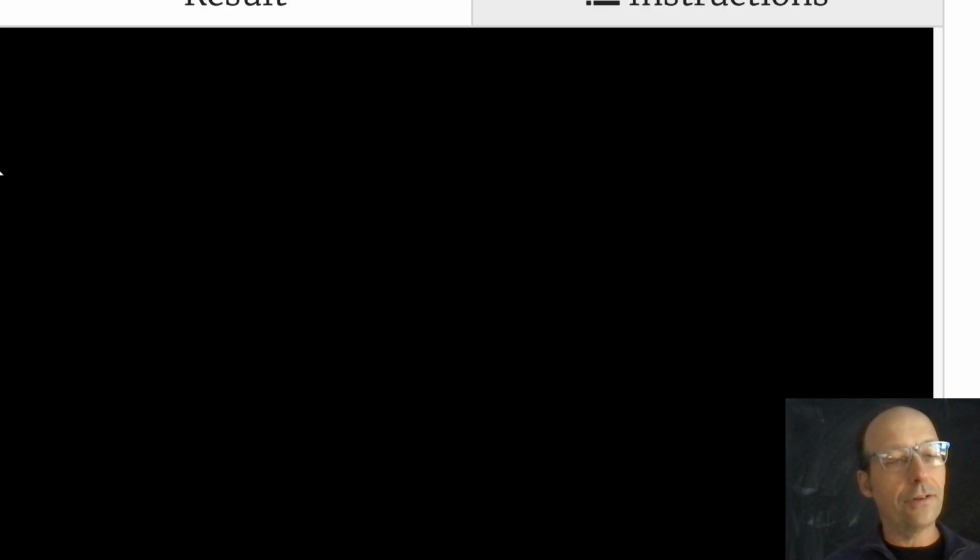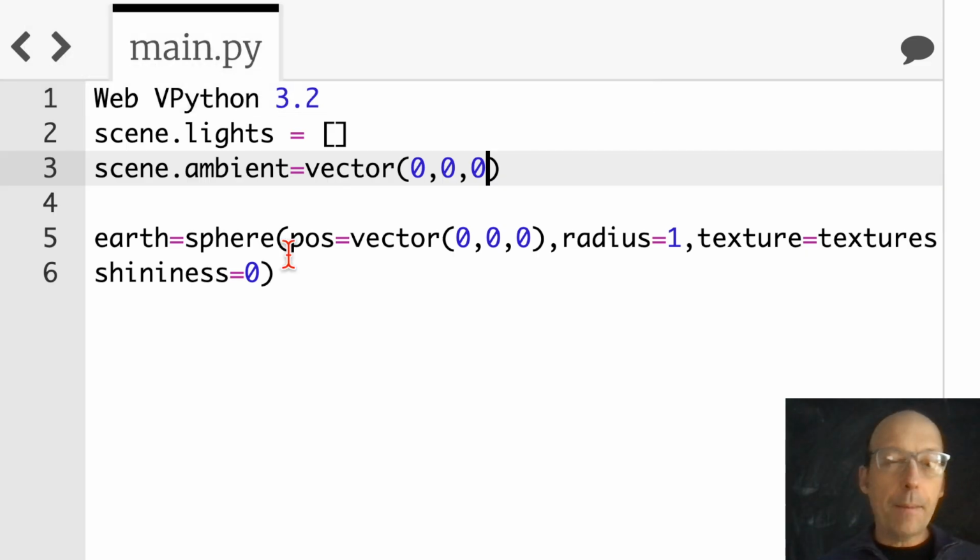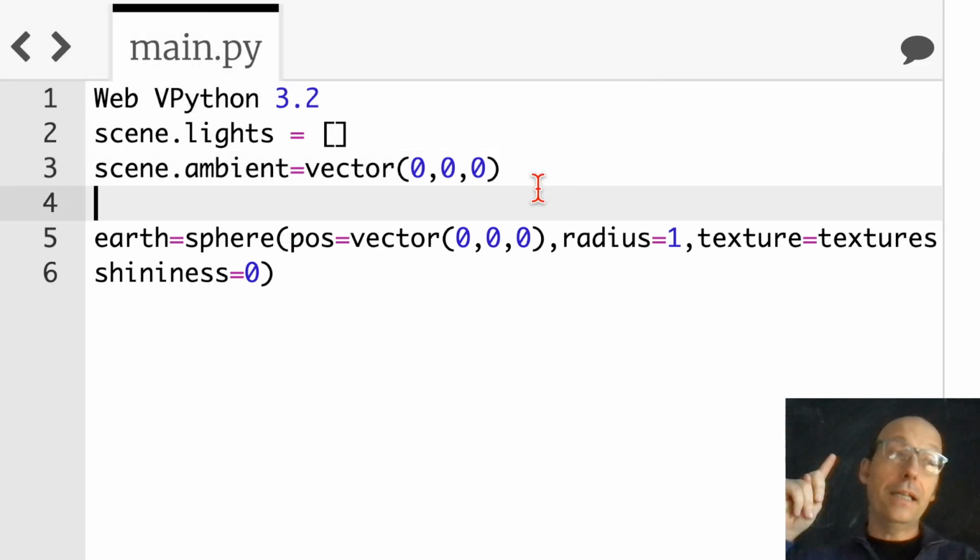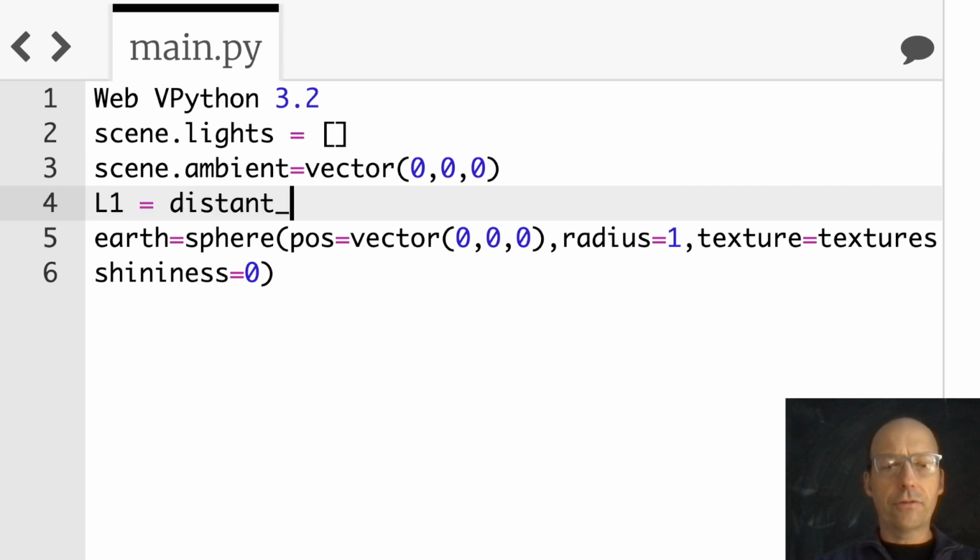There is an earth there. Can you not see it? No, you can't see it because there's no lights. Okay, that's exactly what I wanted. Okay, now I'm going to add in a distant light. I'm going to give it a name. L1 equals distant_light. Now I can give this a direction.